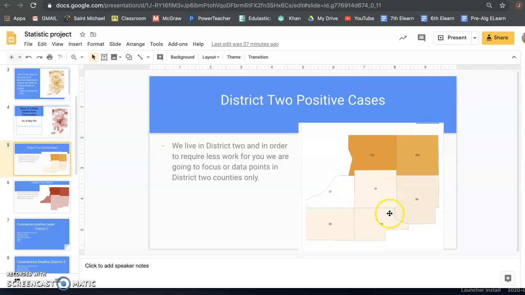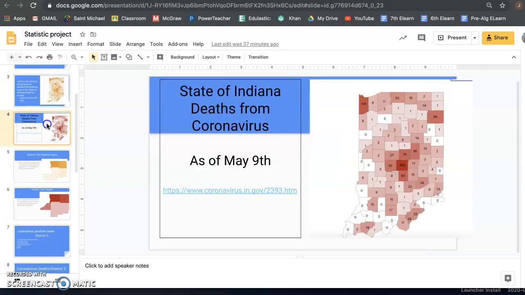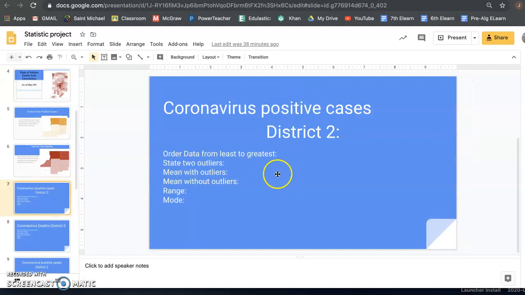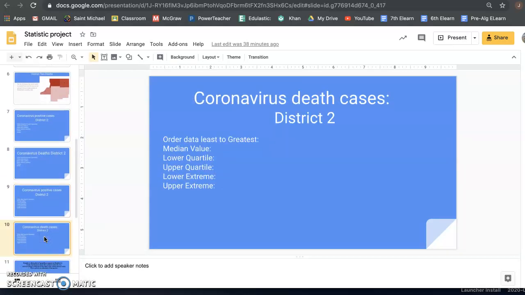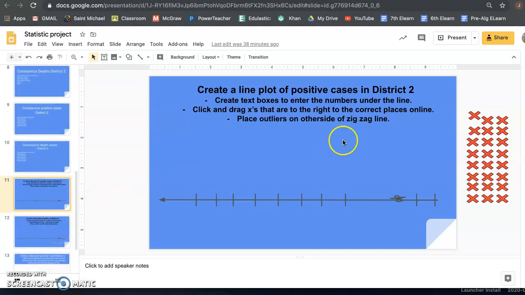Okay, so as you go through the slides, these are the numbers we're focusing on. Slide 5 and slide 6 are the 2 that you're going to focus on. I just put 3 and 4 in there because I wanted you to be able to see where I was getting this District 2 information. So slide 7, you're going to go through and fill this out. Now, if you do need another slide for that, that's fine. You can add a slide in order to represent your data. Then you're just going to complete slides 8, 9, 10. It's very self-explanatory exactly what you need to do. Order the data, median, least to greatest, okay? And then 11 is going to be your line plot.